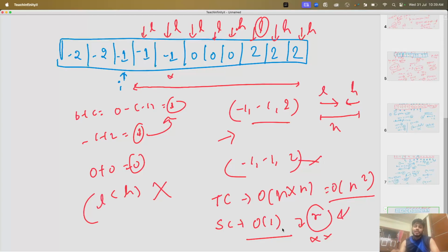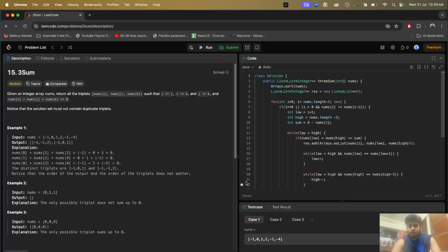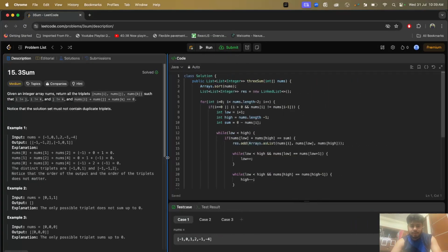Now let's see the Java code and how we can do that. So this is the Java code. The first thing we have to do is sort the array. Once I have sorted the array, I declare a resultant list, which will be a list of lists.